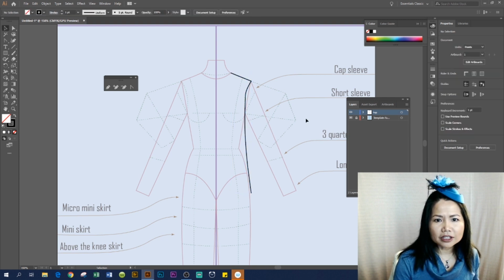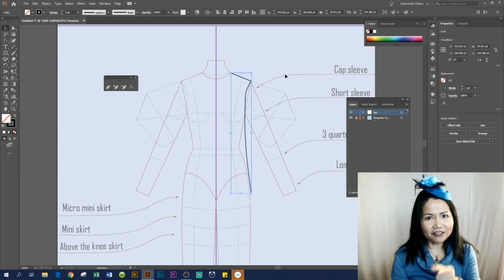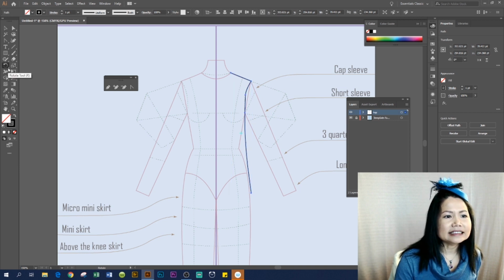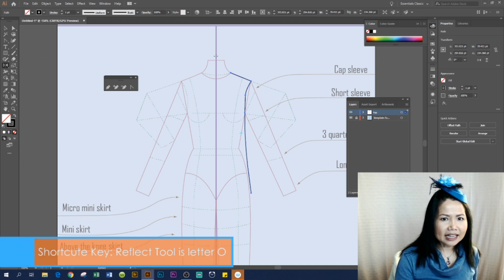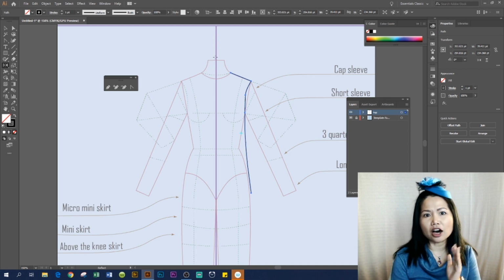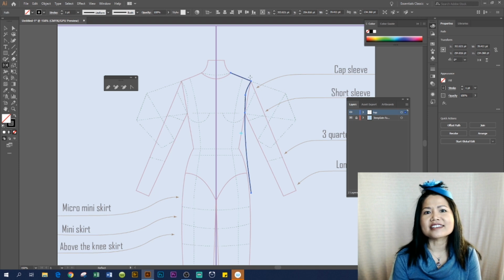And now what we're gonna do is we're gonna just marquee select again and go to the reflect tool. So here's the reflect tool. It's under the rotate tool right here. So the rotate tool and reflect tool, you click on it and you come to here. You see this center line right here? I made that on purpose, so it's easier for us to reflect one side to another.